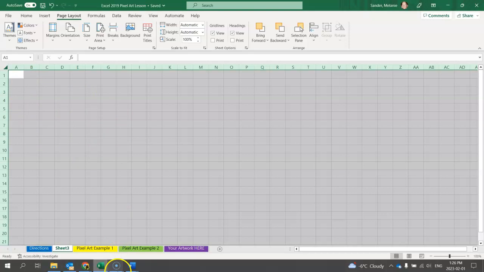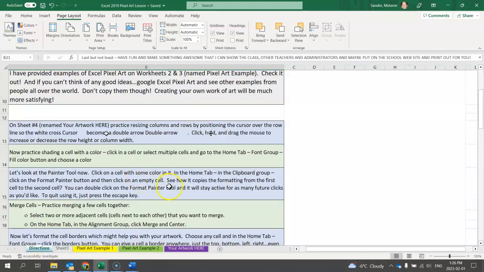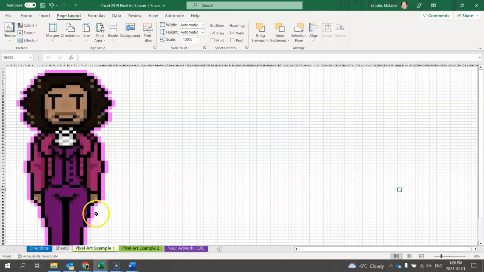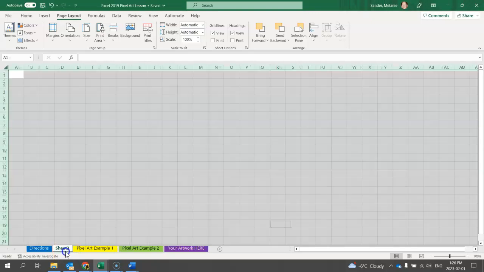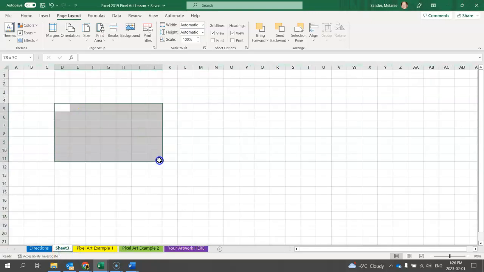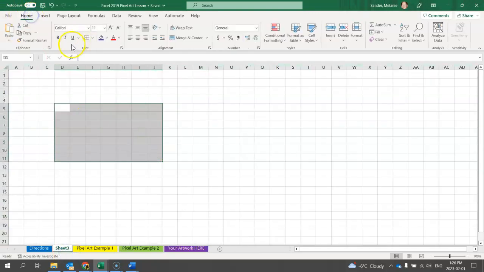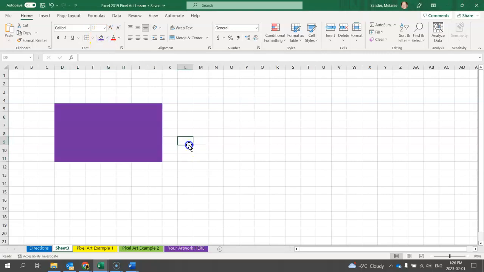Okay, so we're going to go back here. I just want to make sure that you guys know how to do that. So practice shading. I showed you how to do that. You can shade with multiple cells. Let's just do it on this one. So you can grab a whole bunch and shade with all of them.